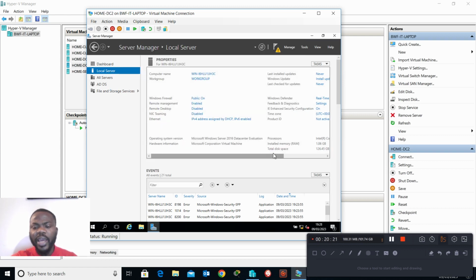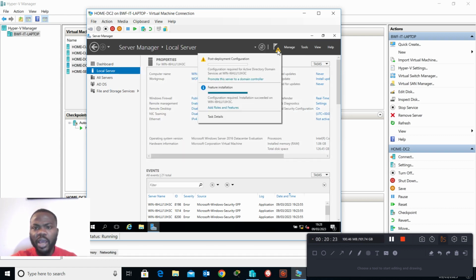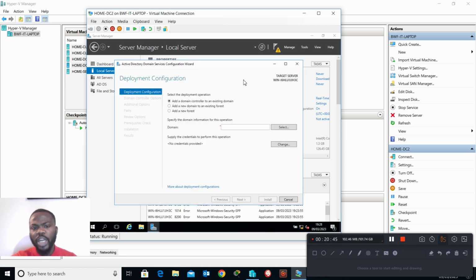Now I can close this, and you can see here I have a sign, and that sign is telling me that after my installation of the Active Directory Domain Services role, I need to promote this server to a domain controller. This is when you need to promote this server to a domain controller, and I'm going to click on promote this server to a domain controller.